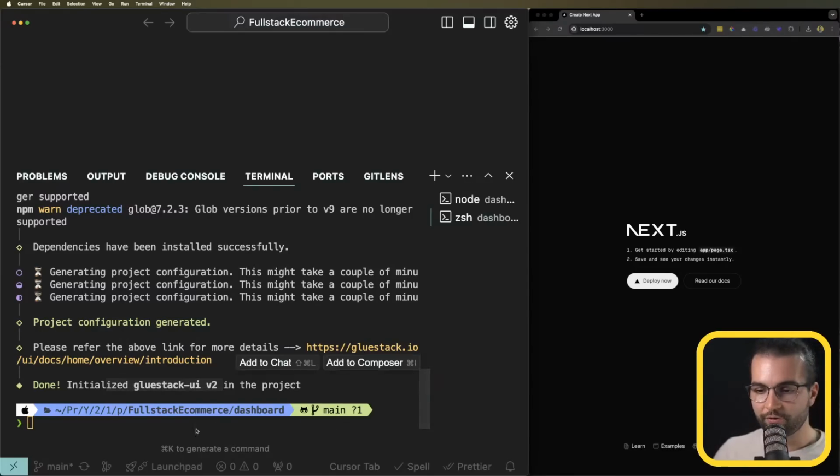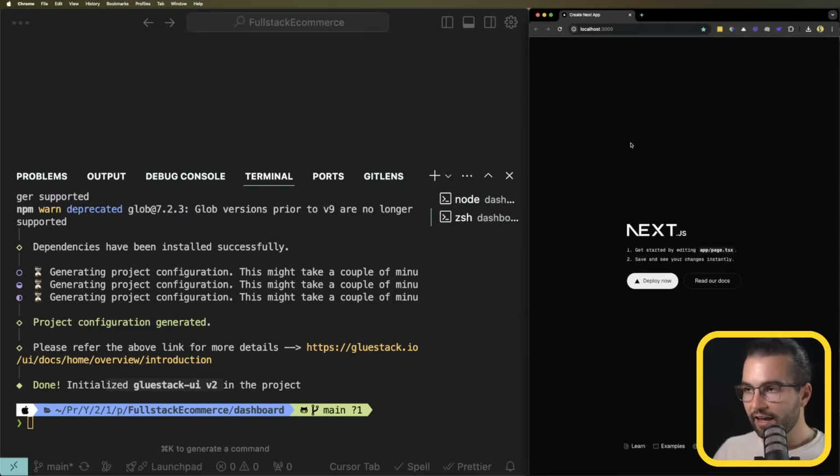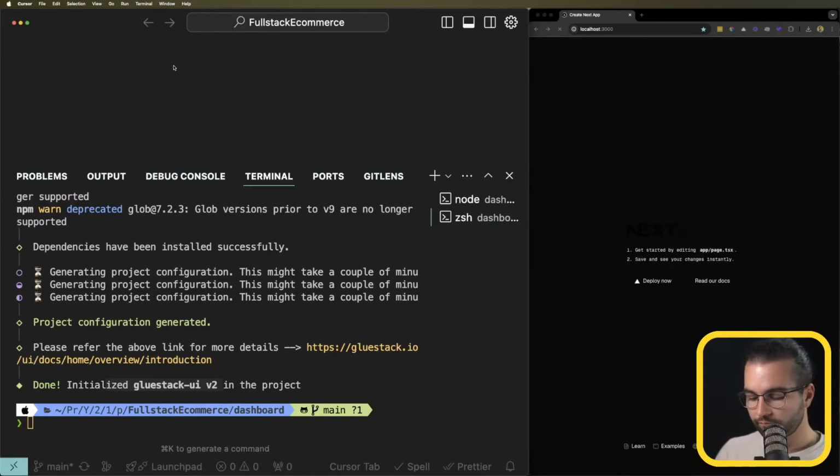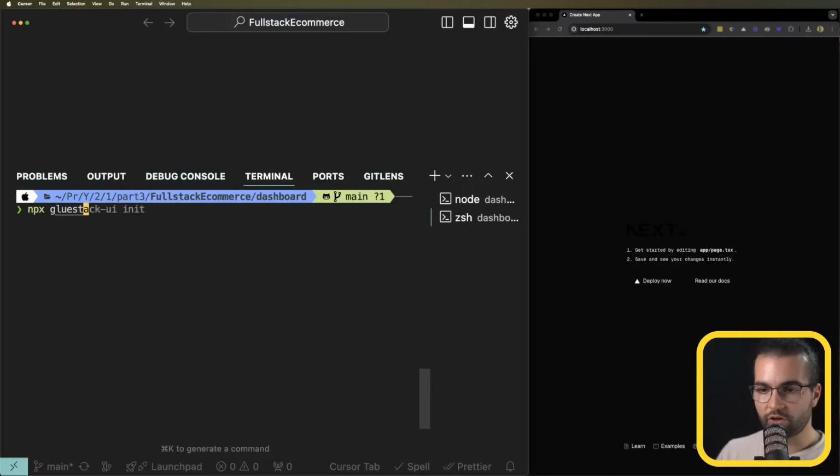Okay, so we have Gluestack initialized. Let's reload the page and see if it's still going to work, or if we're going to need some additional configuration. Yeah, our Next application is still working. And to test if the configuration for Gluestack was done, I'm going to install a Gluestack button by calling npx gluestack-ui add button.